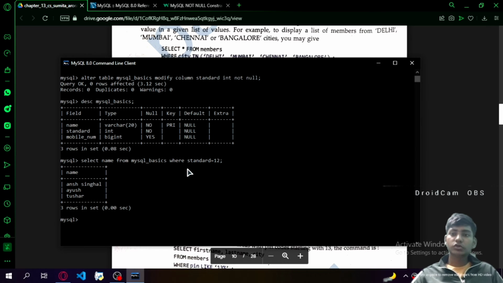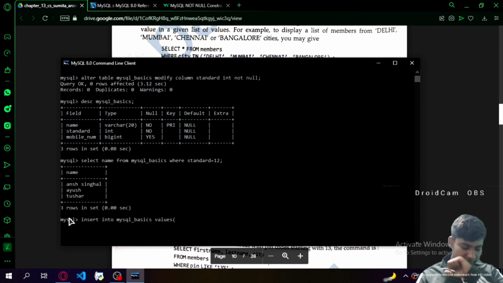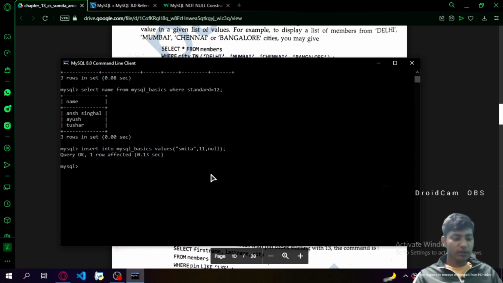But if I want to check the particular names of the students in class 12th or class 10th or any other, but not in the rest of the table, let me insert a row here. Insert into MySQL basics values, let it be Smita, comma, standard, let it be 11th, and mobile number, let it be null. Query okay.